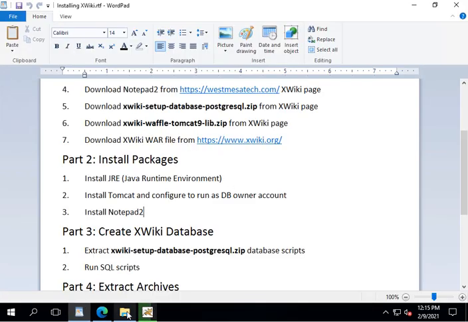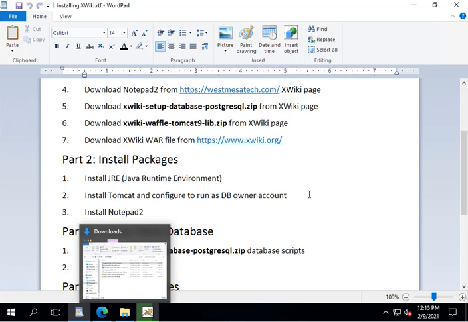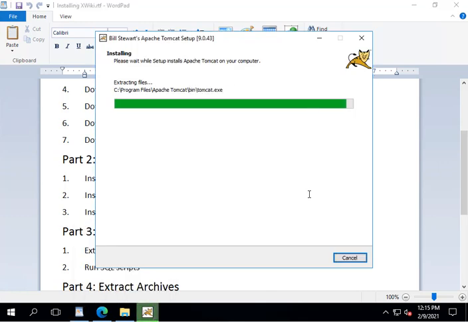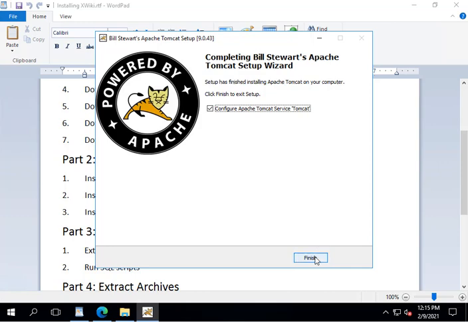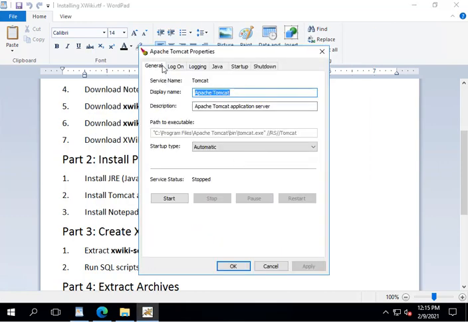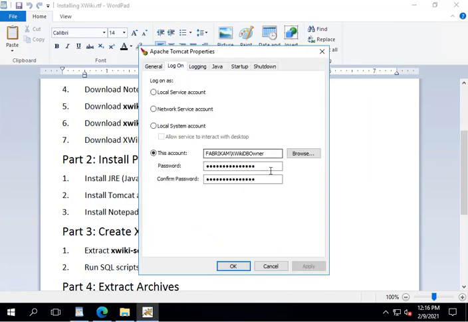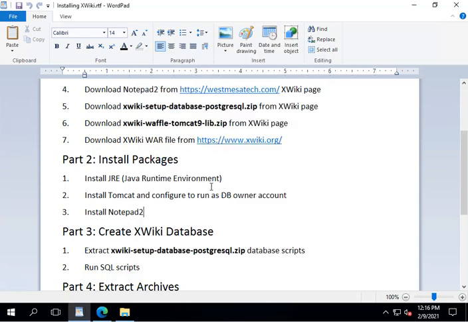Okay, and the last step here, we're actually going to run the manager application. Leave the checkbox selected on this last page of the installation so that we can specify the password for the account that's going to run the service, which is the database owner. So I'm going to specify the password and click OK. We're not ready to start the service yet because we haven't configured the application.